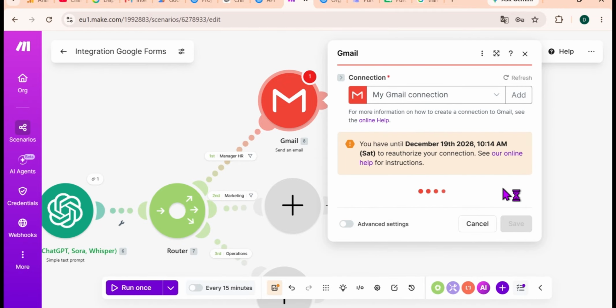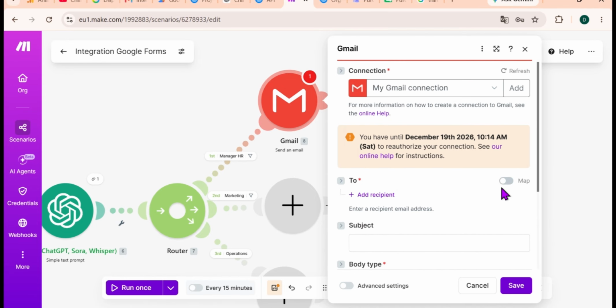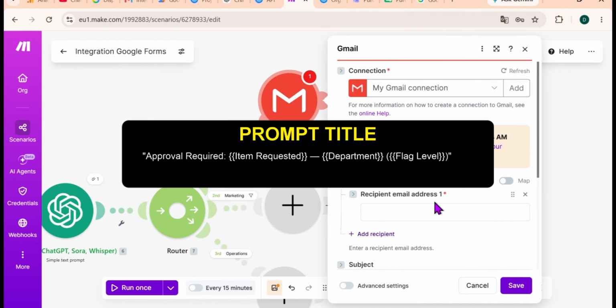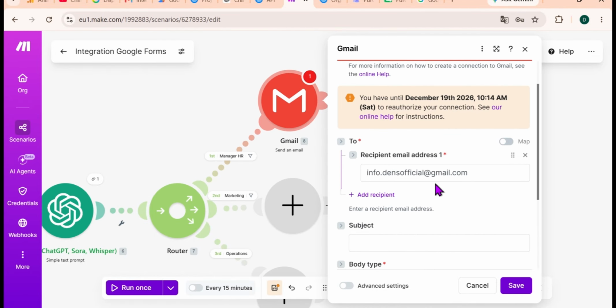In the To section, enter the relevant manager's email address, and for the Subject section, "Approval Required." You can enter it like this. For the command, you can see this image by pausing this video. Map the AI flag from step 3 for instant priority context.